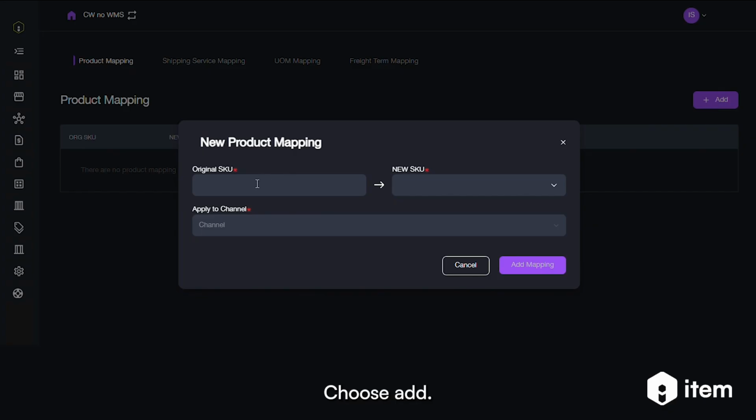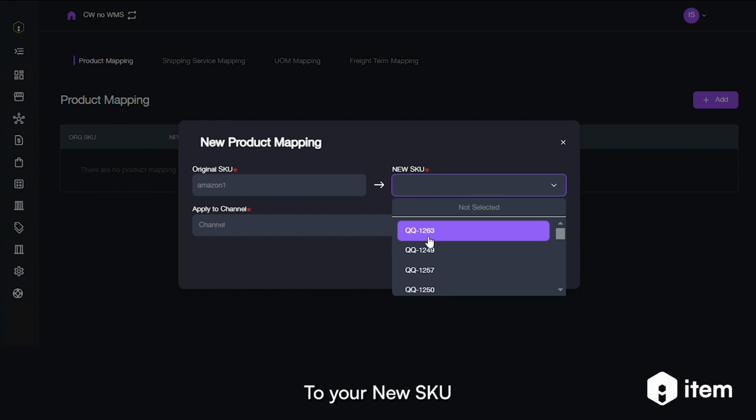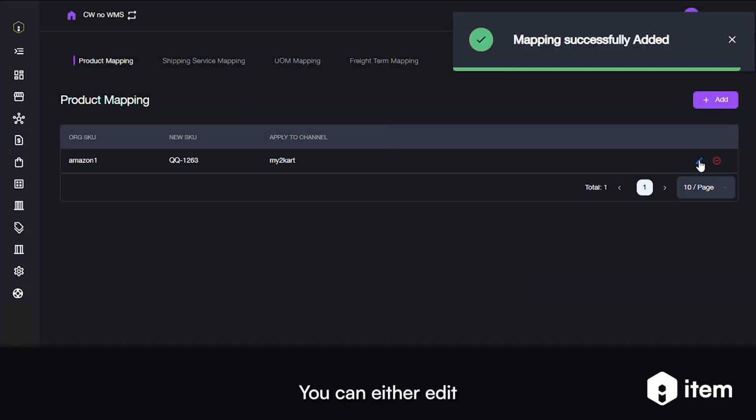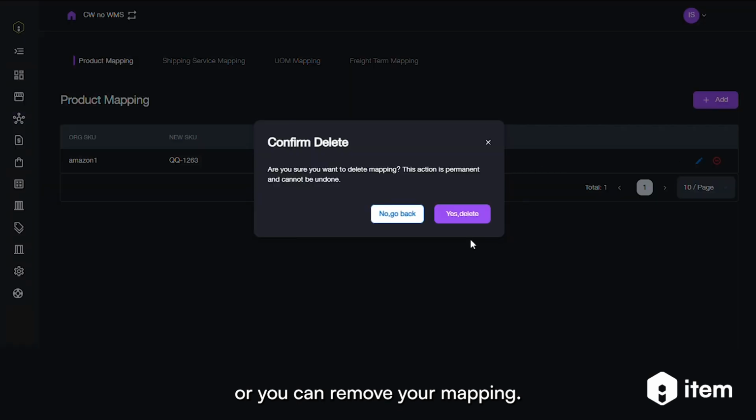Choose add. Then you're going to input your original SKU to your new SKU, and then which channel it's going to apply to. You can either edit or you can remove your mapping.